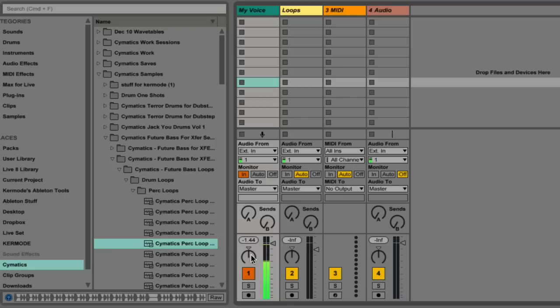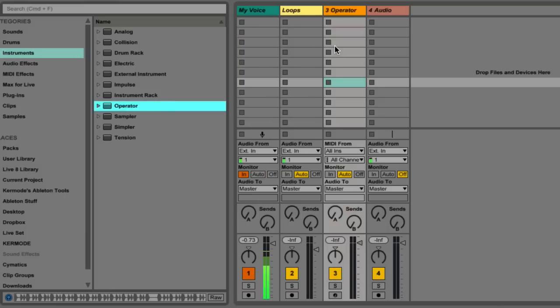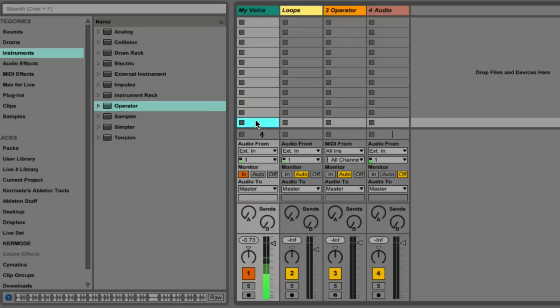Next up is panning, so you can pan things either from the left or to the right. Same across all tracks. You'll notice the MIDI track, however, doesn't have that, and that's just because there isn't an instrument on there right now. If I drag an instrument on, you'll notice that the MIDI track then takes on the same characteristics, if you're wondering about that. Next is the power button.